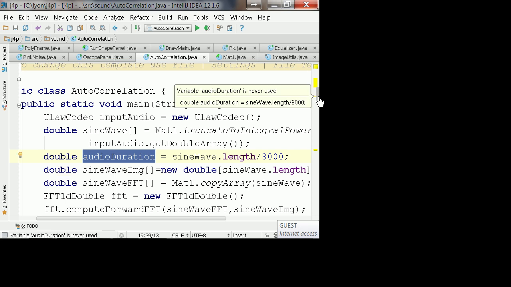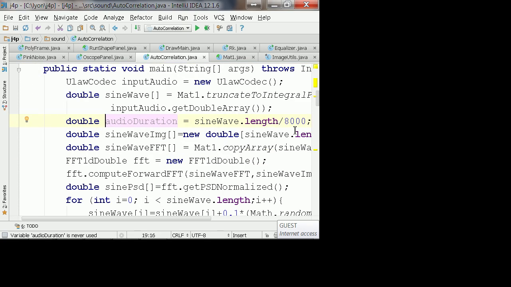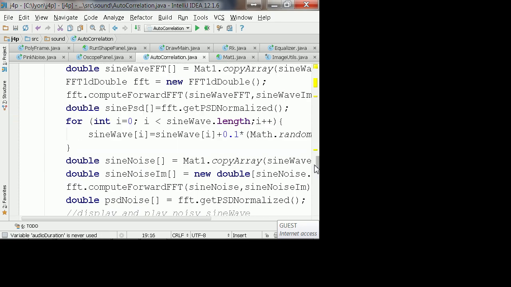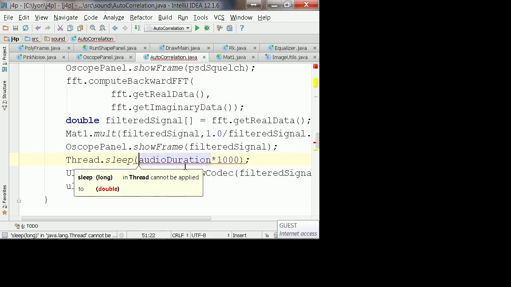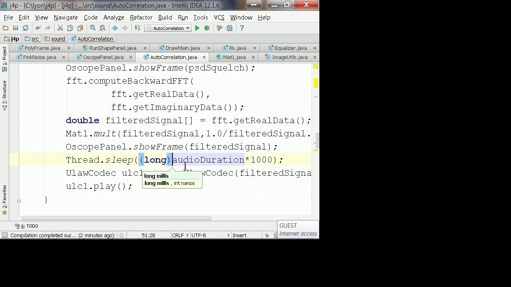So let's take that number and find out where we're doing the delay. That's here, right? So I want to sleep by audio duration times 1,000 converted to long, because he wants it in milliseconds. What do you think of that? So if audio duration is 3 seconds, I want a number like 3,000 to come in here. So how's that grab you? Good, right?